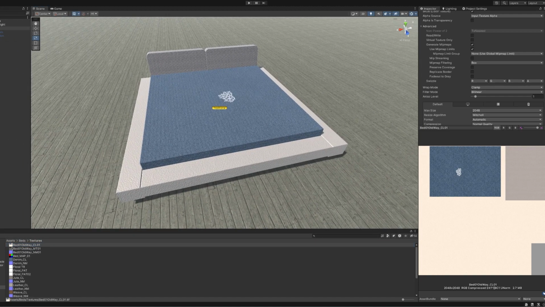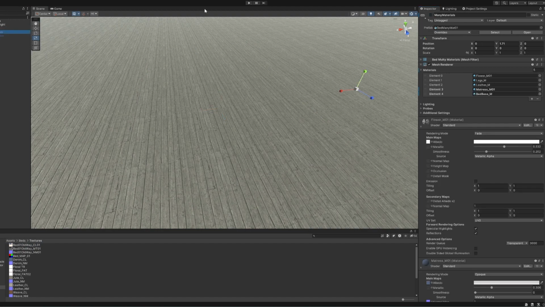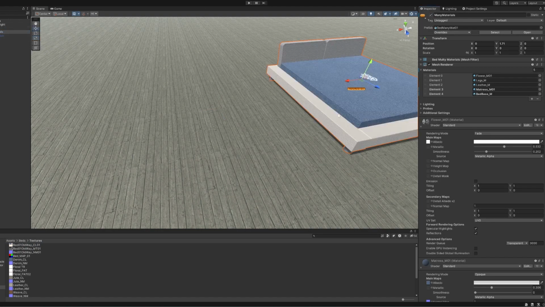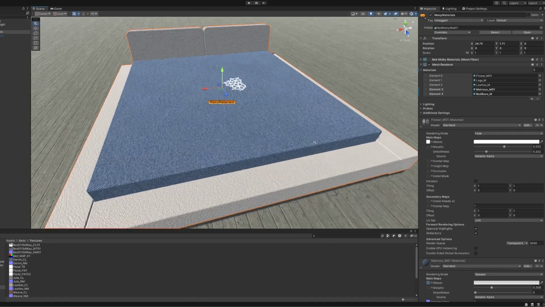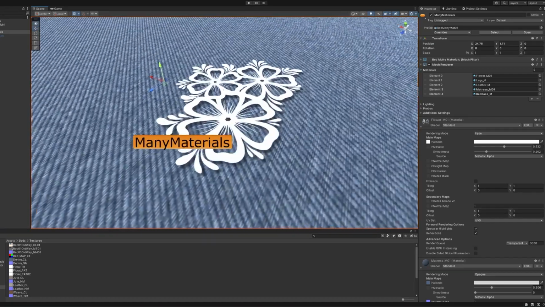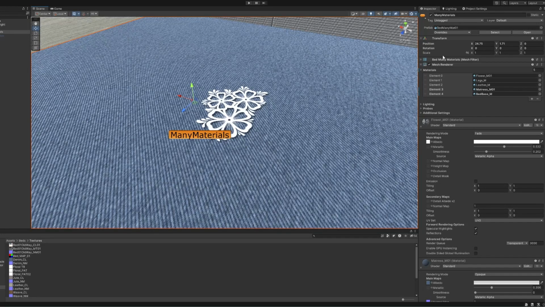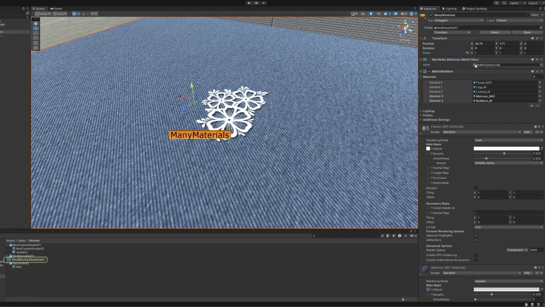Okay, the second one is multi-materials. So what are multi-materials? Multi-materials is when we apply materials to different parts of a mesh. For example, this model contains 1, 2, 3, 4, 5 different materials. One is for the flower, which is like a pattern. And actually it contains one more mesh.